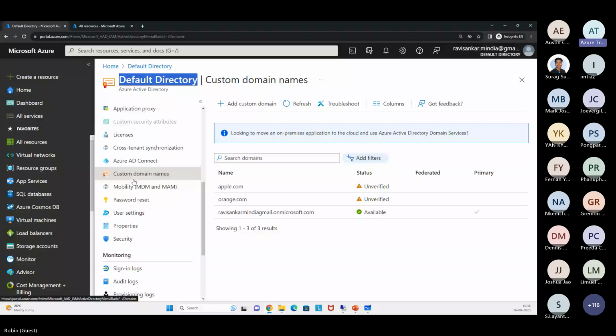Right now, you may be able to see this custom domain option here. The moment you select it, you may see that you have resources available here. With the help of that, you can add the domain name here, right? You can add the domain name here.